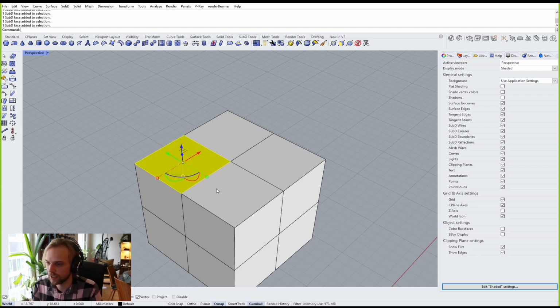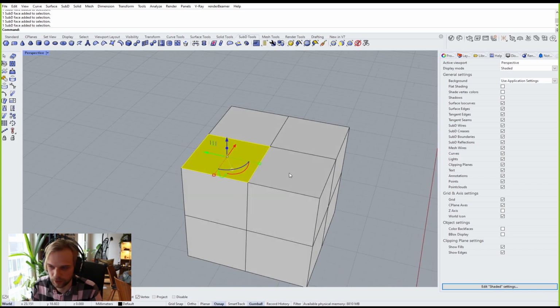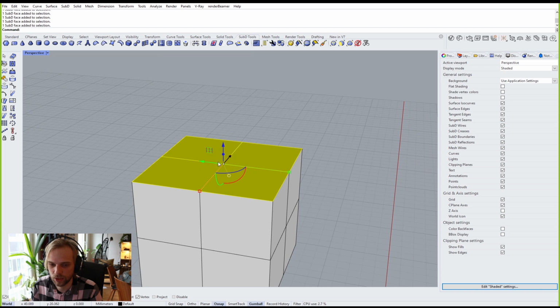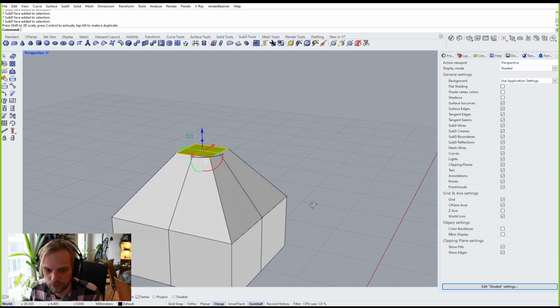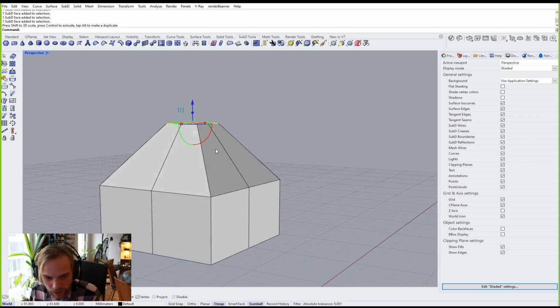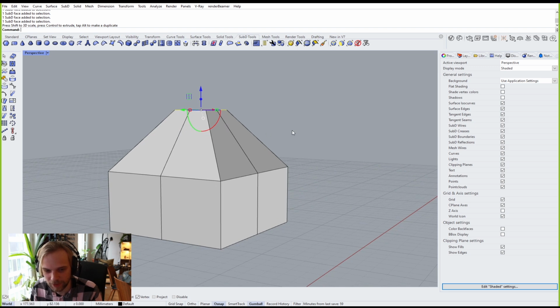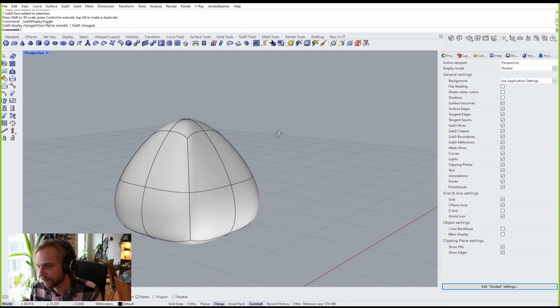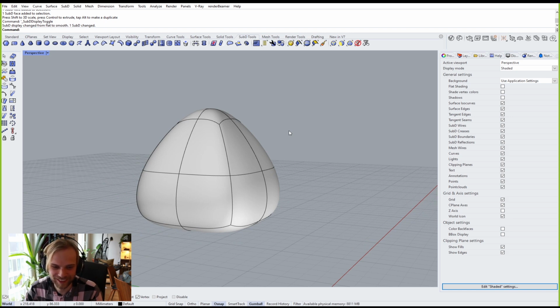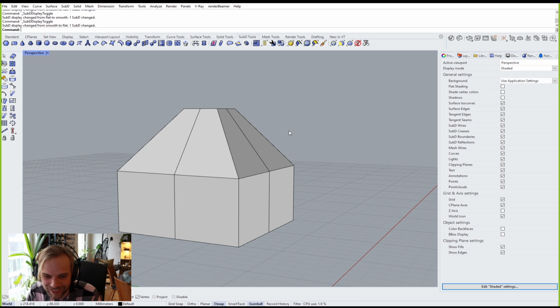So with Control-Shift and just using the gumball, you can move things around. For instance, I can select all of these top faces, and holding down the Shift key so that it's scaled down uniformly, I can scale this whole thing down to a pyramid. And there we go, a house. We made our first house in NURBS. Yay. And look how cool it is. Traditional, modern, traditional, modern. So we have that done.